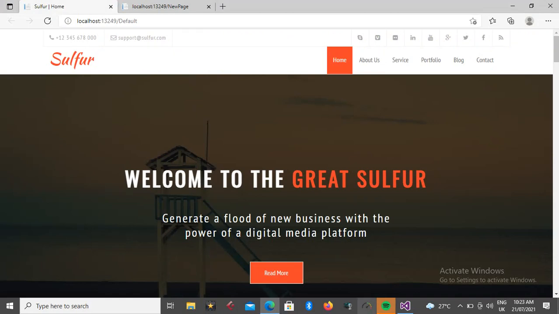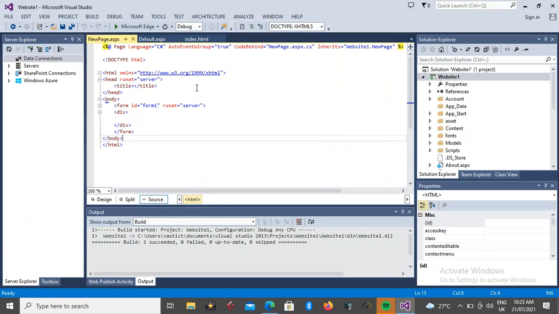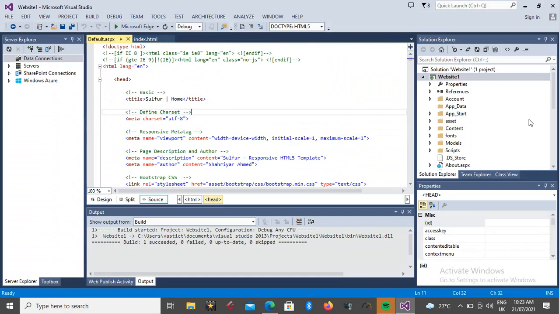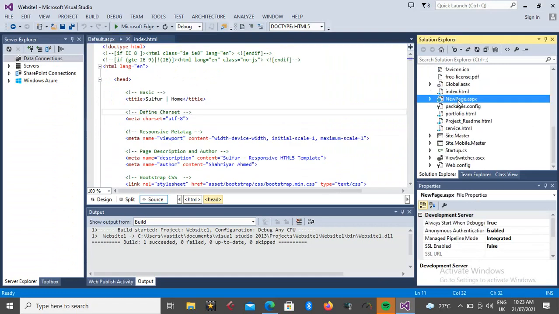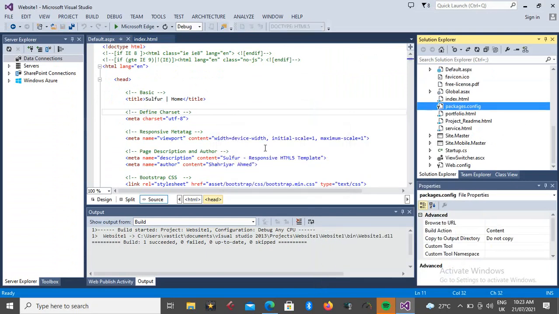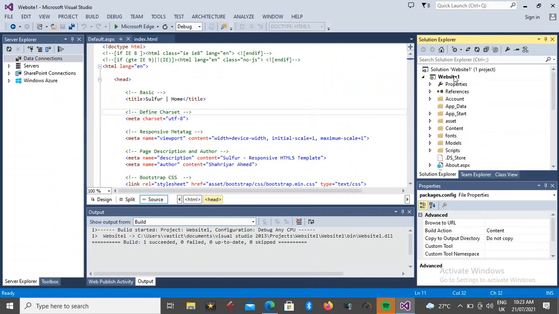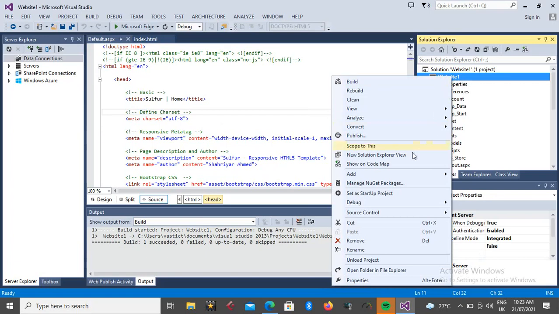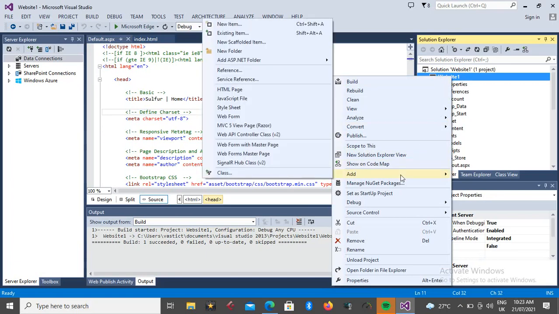So let's get started. First, we need to delete this page because it's not going to be useful. So let's delete new page. We don't need it. So for a master page, we still go back to the name of the project, which is website 1. Right click on website 1. Anytime you want to add a page or master page, you right click on the name of the project, go to add and go to new item, and then you click on new item.